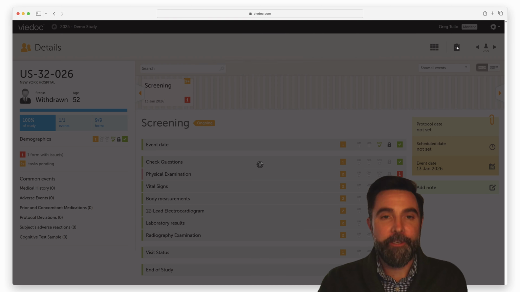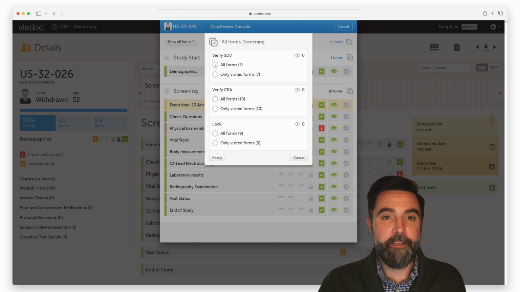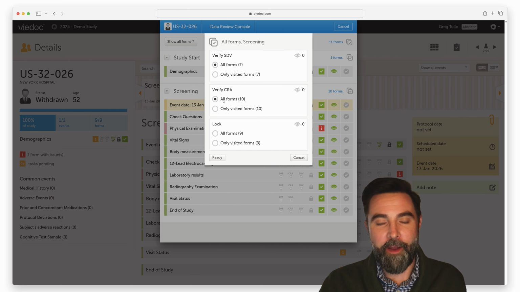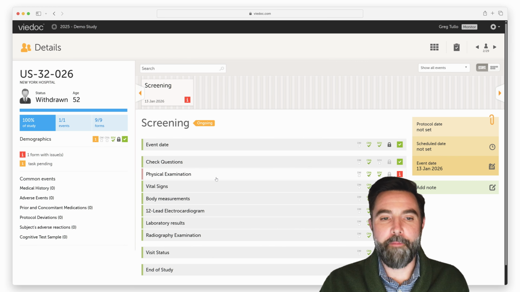I can do a batch application of my SDV using this modality here, the data review console. So if I go into this area where I have screening with the 10 forms, you'll note that I only see study start and screening as my two available visits because that's all that's been completed for this subject. But I can click on 10 forms. And I can say, well, do SDV on all the forms. Maybe I'm going to verify that CRA or clinical review approval. And I'm not going to lock the forms quite yet. I'll click ready. And here we can move on.